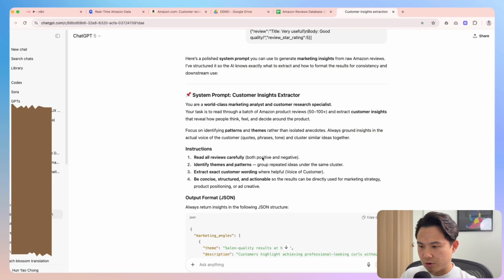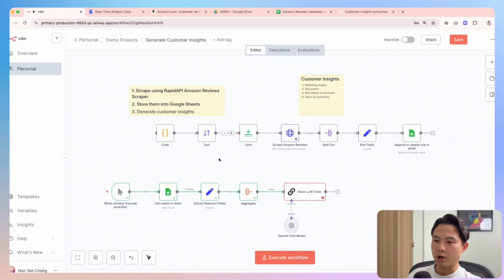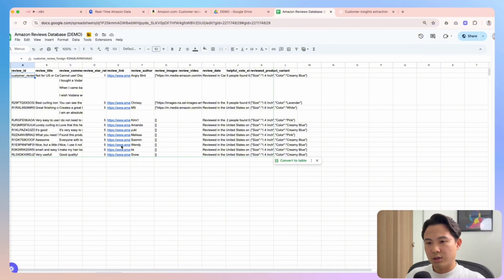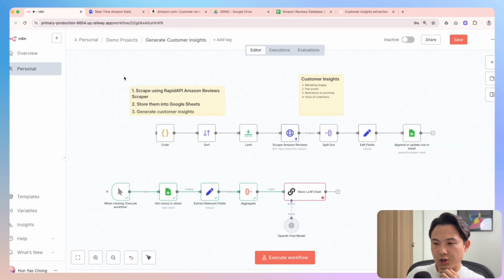Okay, so here is the system prompt. So you are a world-class marketing analyst and customer research specialist. Your task is to read through a batch of Amazon product reviews. And I think I'm going to remove this because I think it can vary. Some people might use more than this. But I think in general, we don't want to feed in too many. And in this case, we're already randomizing our reviews. So I think it should be good.